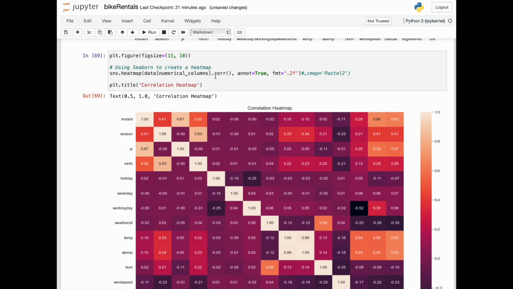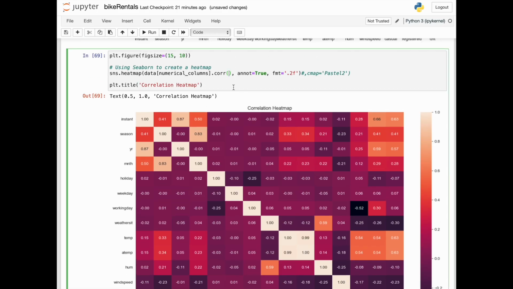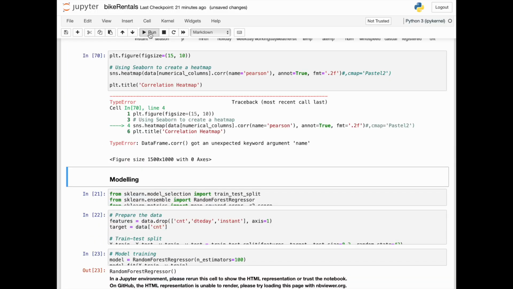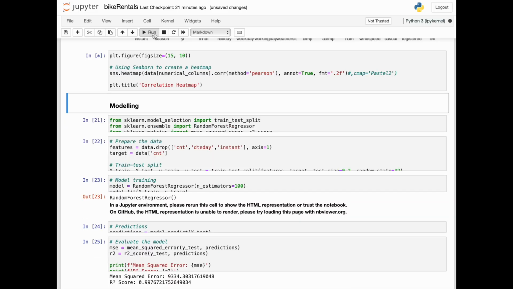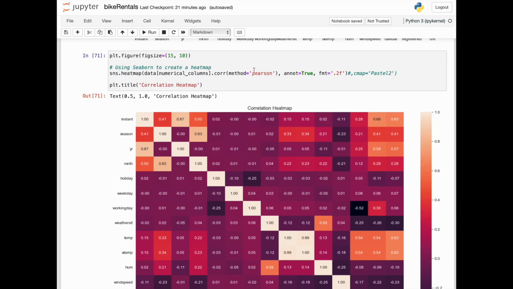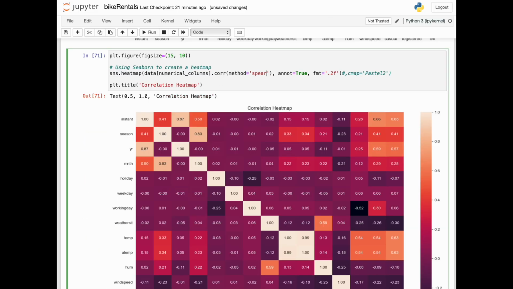Of course, you could change the correlation coefficient by giving it a different name. In this case, perhaps name is Pearson. Name is the wrong one. Perhaps it's method. Yeah, so method is Pearson. We could also say Spearman.